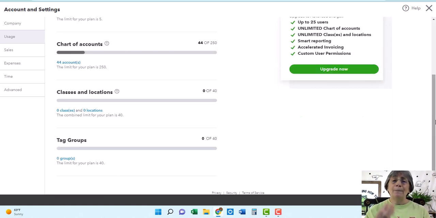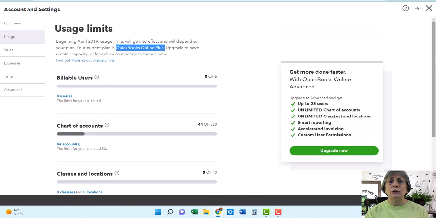You can also have a combined number of classes and locations up to 40. And we'll go through a whole series about classes and locations and how to use those. And then tag groups, you can have up to 40. This is all about what your limits are. So if you get to a point where you go over 40 classes and locations, you'll get a message from QuickBooks saying that you have used up all of your classes and locations and you need to either make some of them inactive or, hey, look, you can upgrade your subscription in order to get more.